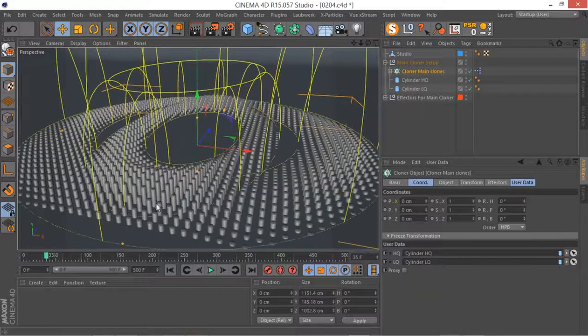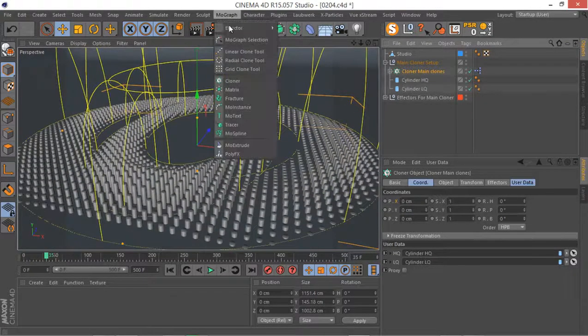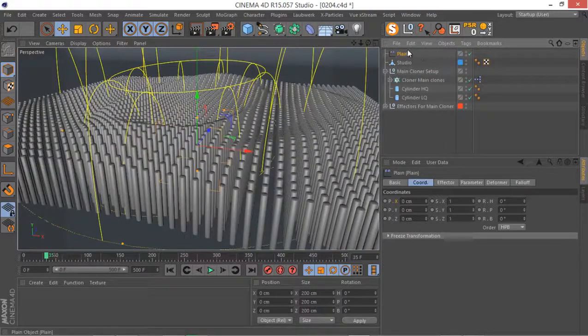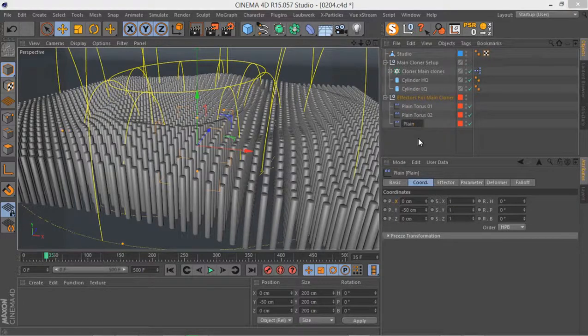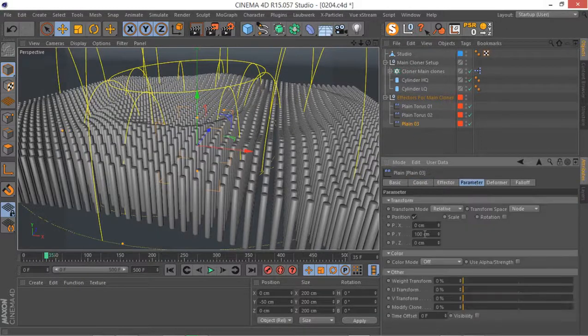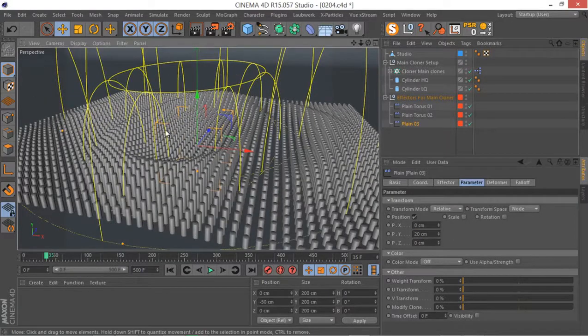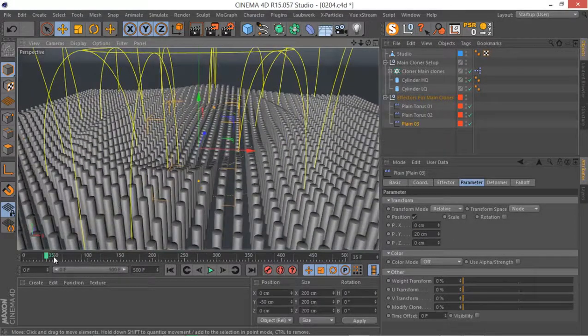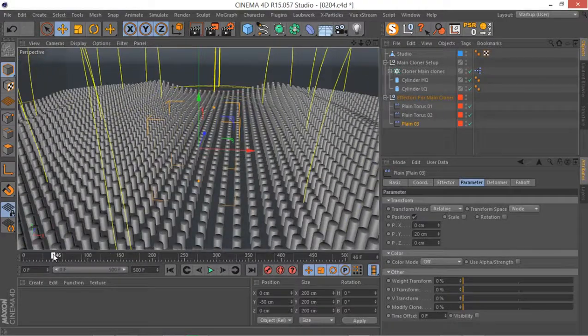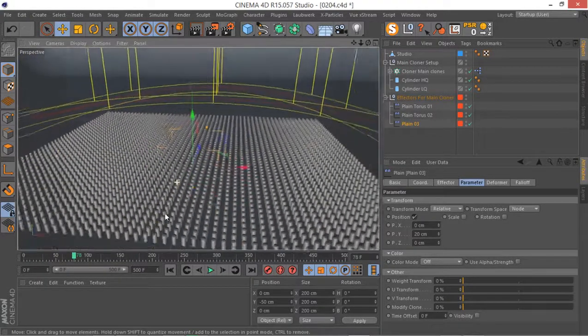So this is the first problem, and it's time to add more and more effectors. Let me just go to somewhere around here. I'm going to select my cloner, go to MoGraph, Effector, and add a plane effector. Let's move our plane effector down here and also make sure it's part of the effector null and effector layer. Let's name this guy plane 03. Let's set a really small amount, something like 20, and see what it does. If I move around, right now it's affecting all of our clones.